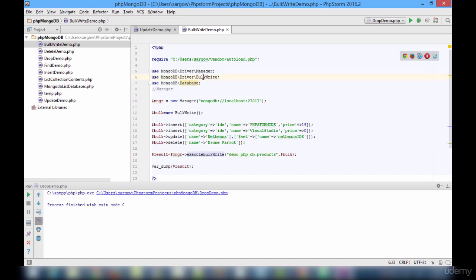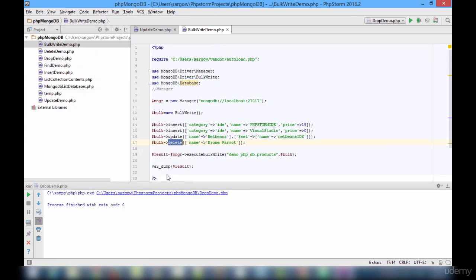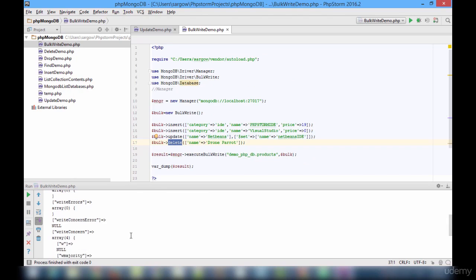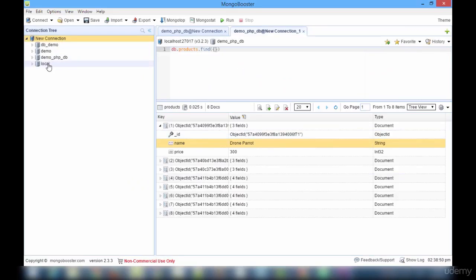This step is not required. Similarly, this one is not. So we have a manager. On that, we have called the execute bulk write. We have used the bulk write class, which is under MongoDB driver. And then we have called 4 operations on that bulk: insert, and then update, and finally delete on that. So let me run this one.